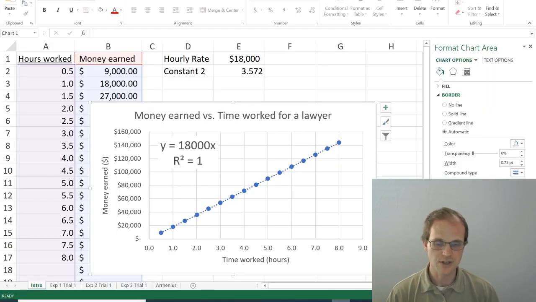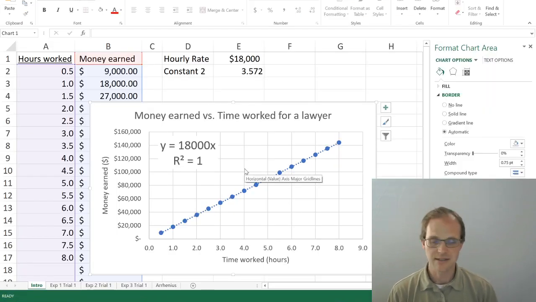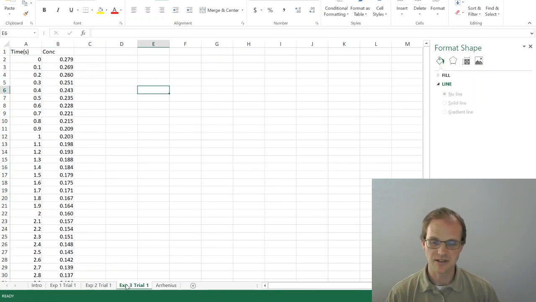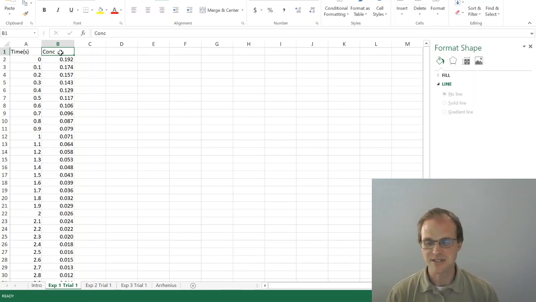So let's go back over to Excel and talk a little bit about some other things that we'd want to do. So I'm going to go ahead and skip to some other data. And here's some time versus concentration data from experiment 1, trial 1, experiment 2, trial 1, experiment 3, trial 1. And, you know, it's not very well labeled because it's time and concentration without units and things like that.